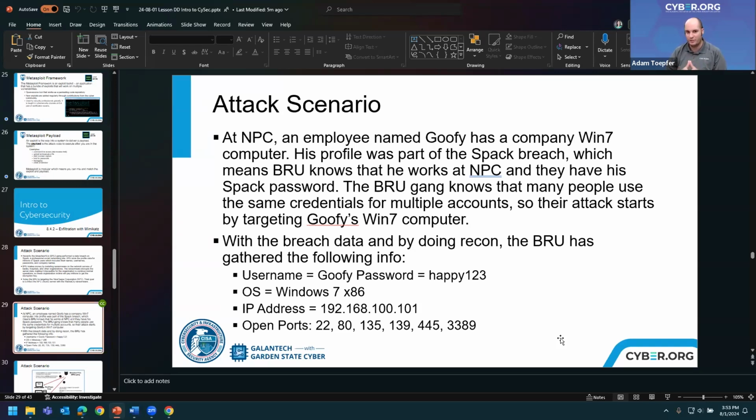So their attack starts by targeting Goofy's Windows 7 computer. With the breach data and by doing recon, BRU has gathered the following info. So we know Goofy's username is Goofy. That's very important, we're going to use that in a moment. His password is happy123, also very important. We're going to use that in a moment. The OS he uses is Windows 7, so we're going to be attacking a Windows 7 machine. His IP address, and then the open ports. So all this is going to help us be able to get into the machine using Metasploit.